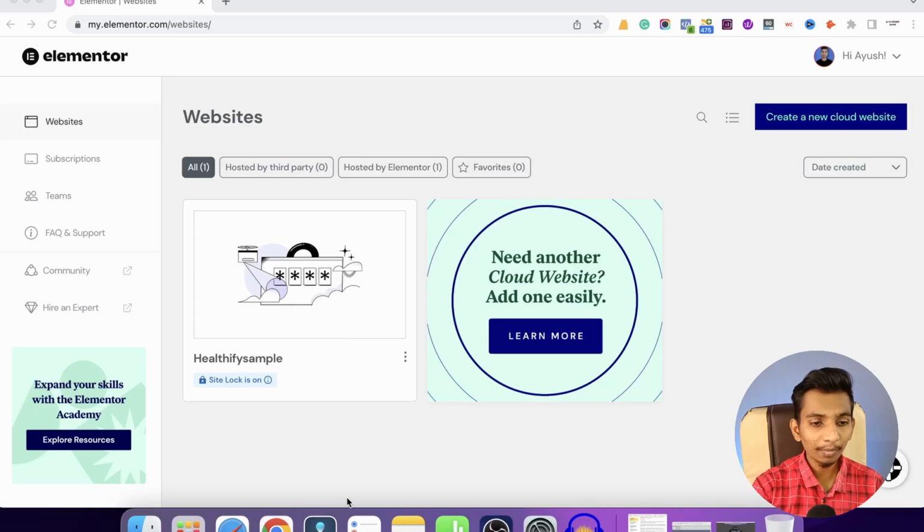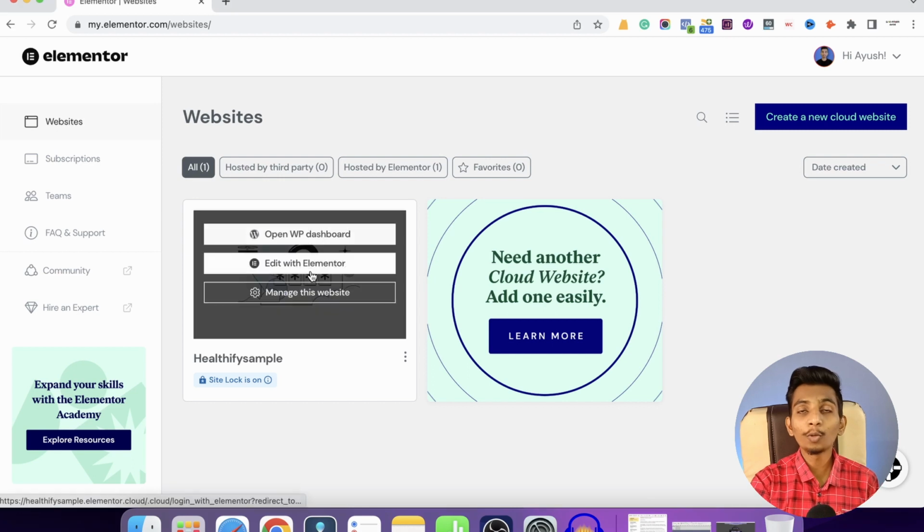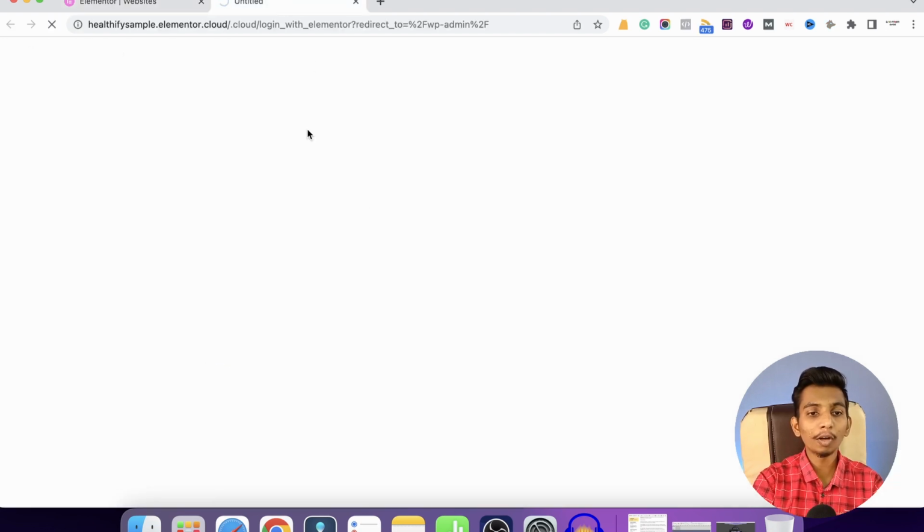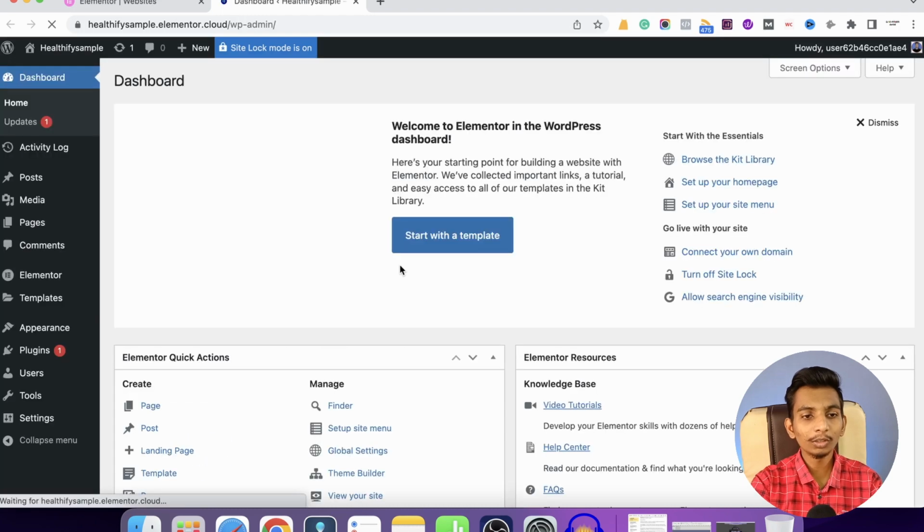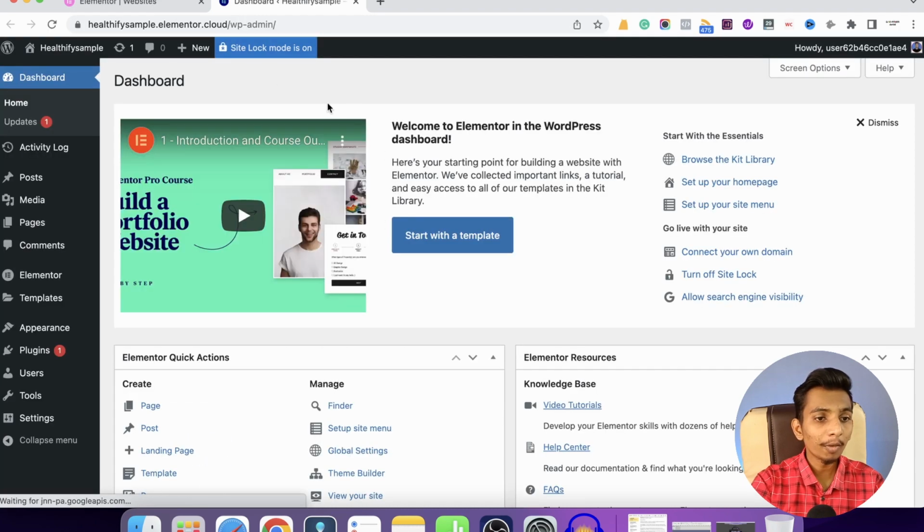As you can see, here is my website that I created. So just click on it, and to open its WordPress dashboard, simply hover on it and click on open WP dashboard button. So I click here, and as you can see, my WordPress dashboard is opening. So let's wait for it for some seconds. Yeah, as you can see on the screen, my WordPress dashboard, of the website created on Elementor Cloud, is now opened.